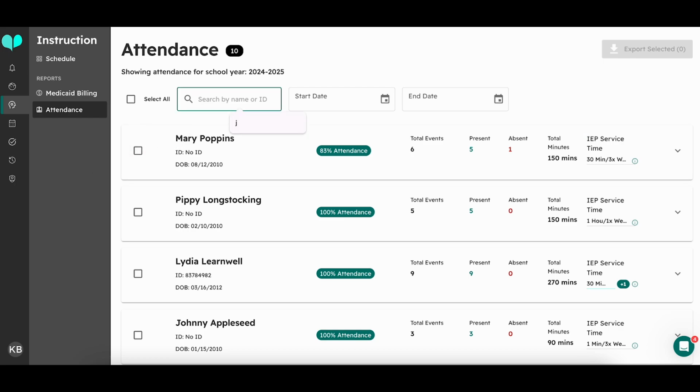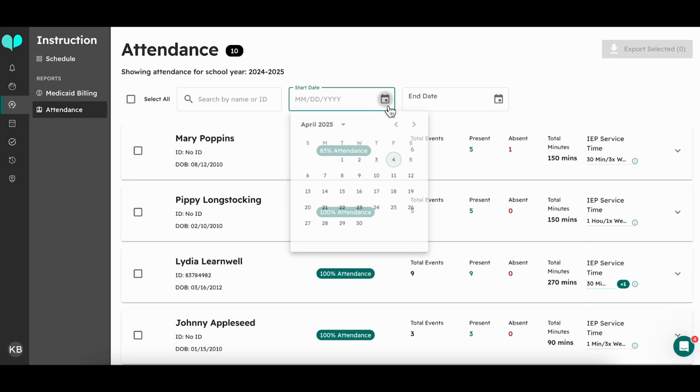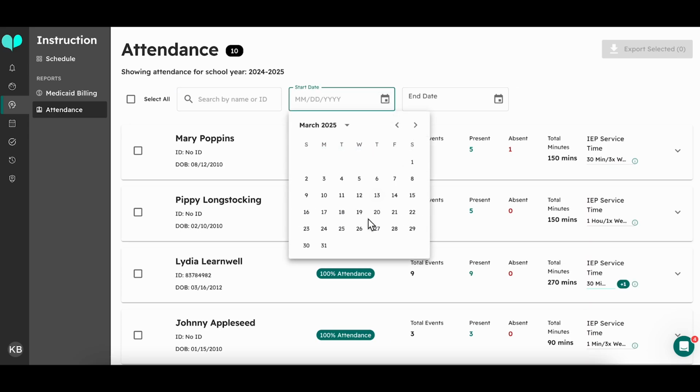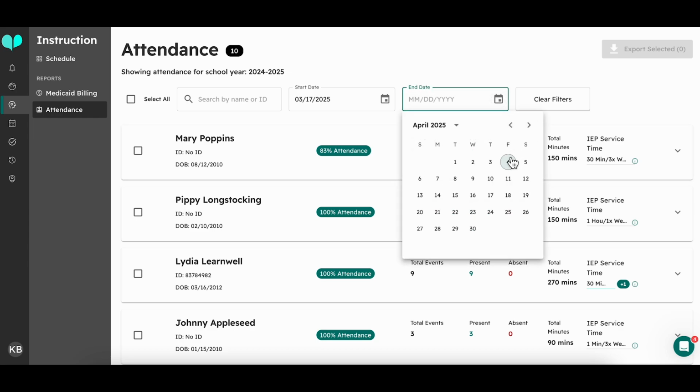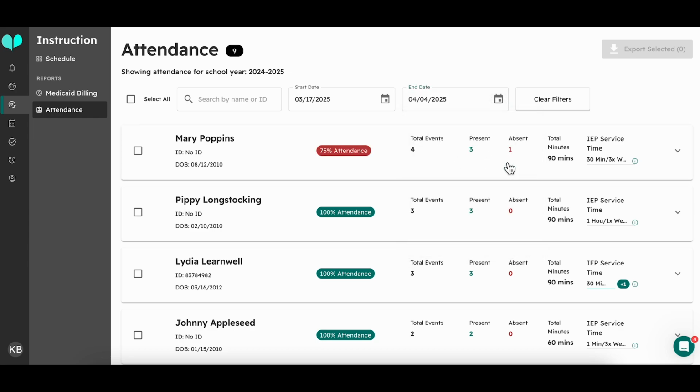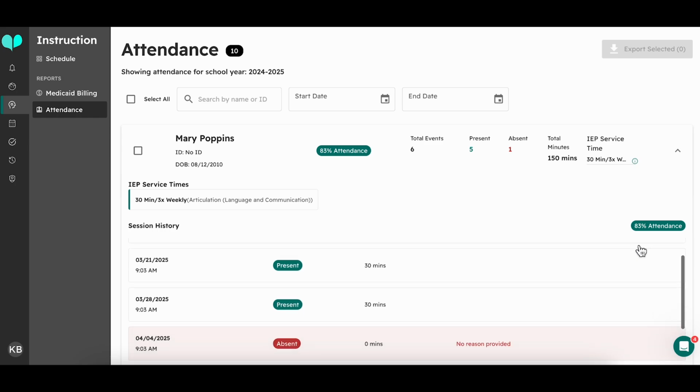If you need to find specific records, simply search for a student by name or set custom start and end dates to narrow your results. That way, you can quickly find exactly what you need. To view a detailed breakdown of a student's attendance history, just expand their card for a complete session-by-session overview.